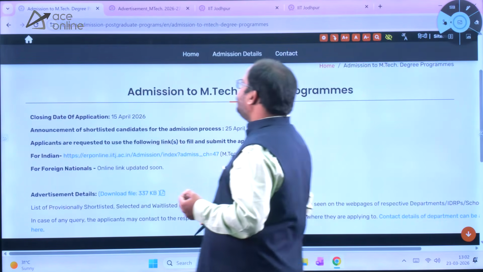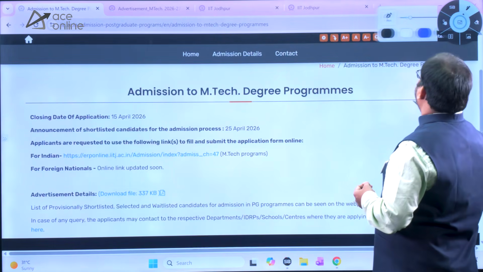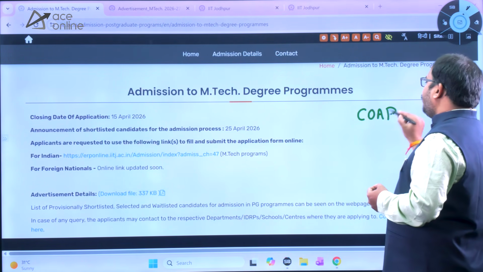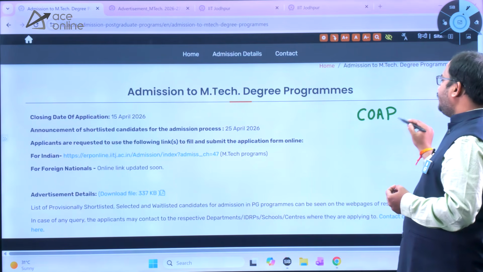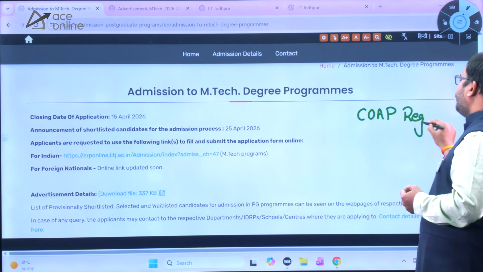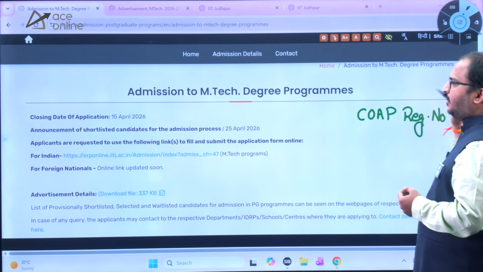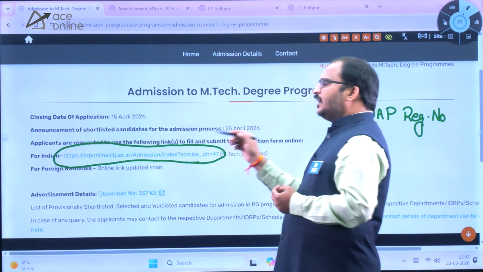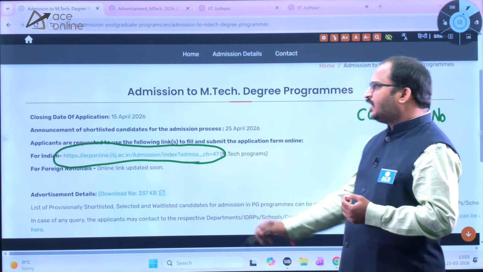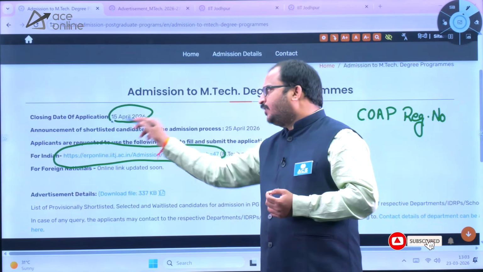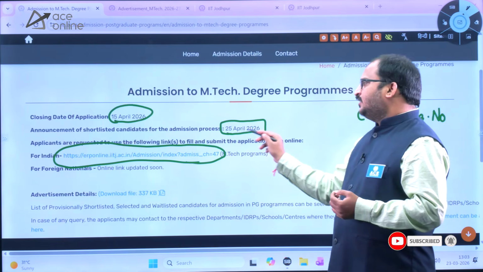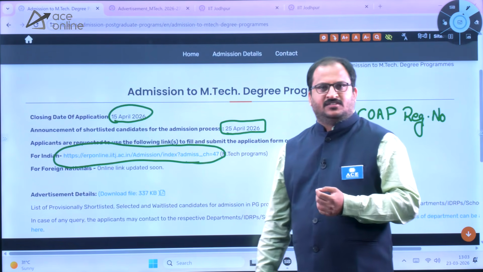First of all, you need to register in the COAP portal. Then you will get a COAP registration number. By using that COAP registration number, you have to fill this application form that is available in the URL, dear students. The last date to apply is 15th April 2026 and announcement of shortlisted candidates is on 25th April 2026, dear students. Okay.